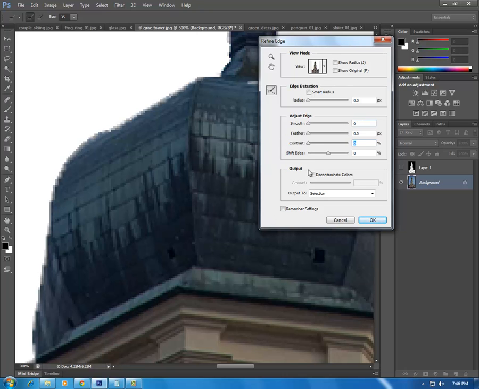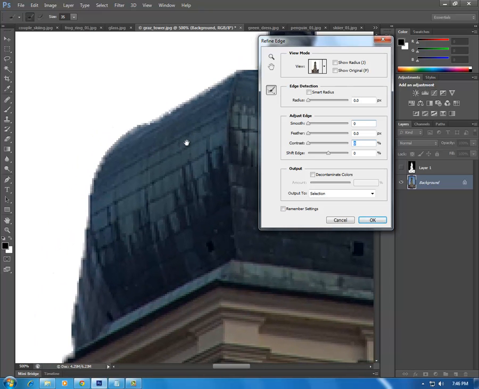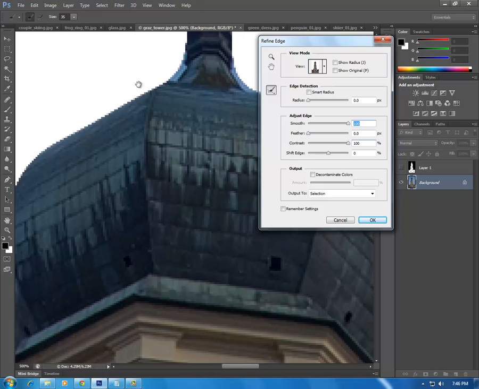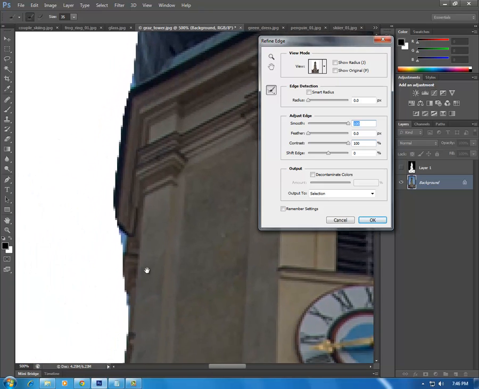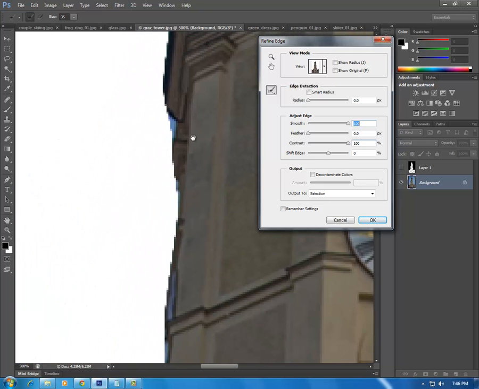If I have everything set to 0, this is what I'm getting. It's not a very good edge. It's a little bit soft, wouldn't you say? So what I'm going to do is crank up the contrast, and it adds in those pixels, right? And then I'm going to smooth it, because it's a little bit jagged. Smoothing it gives you a nice clean selection. It's great for sides of buildings, things like that. But notice what it does right there, in this little corner.